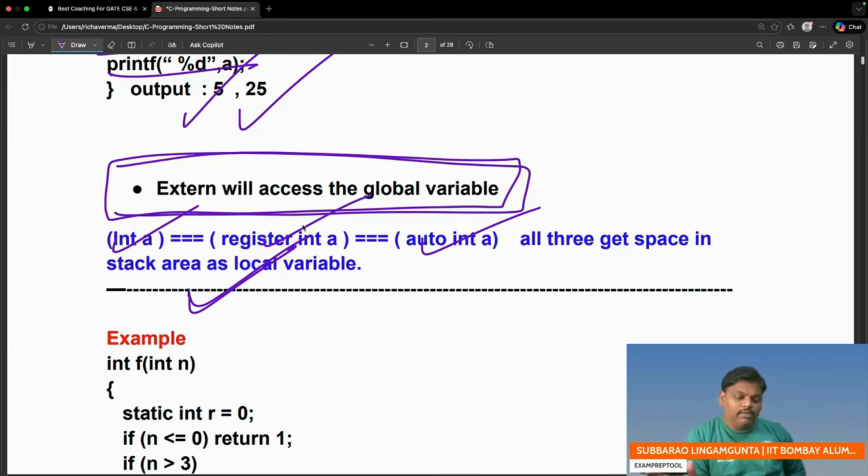I want to say this, right? All three get space in the stack area, and whatever happens in the stack area is the same thing. Register means a little faster. Other than this, nothing. All three will give the same output. That is the meaning of this line, right?